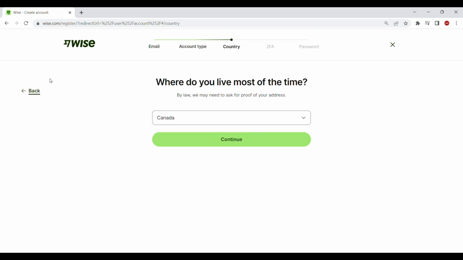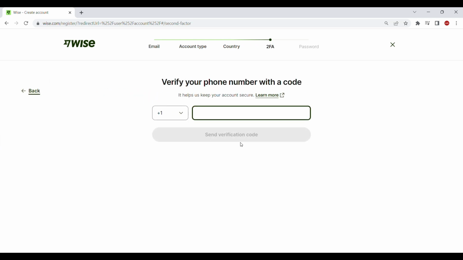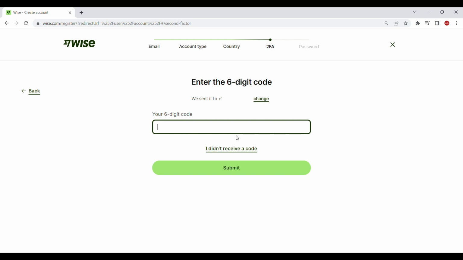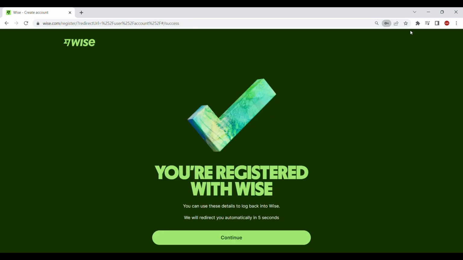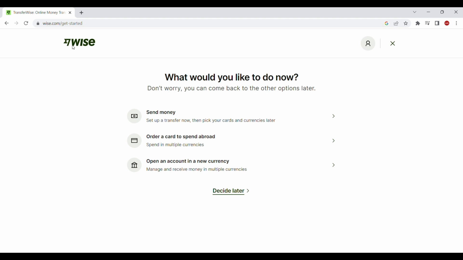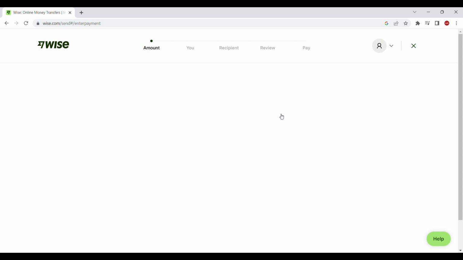You have to answer this question on your country and then continue, enter your phone number. And once that is done, a verification code will be sent to you. Once you verify, you have registered with Wise. Click continue. Once you are logged into Wise, to send money internationally to any country, you will click on send money and then you come to this page.